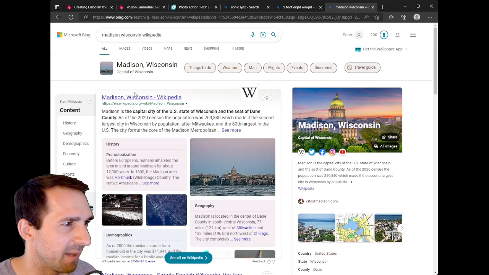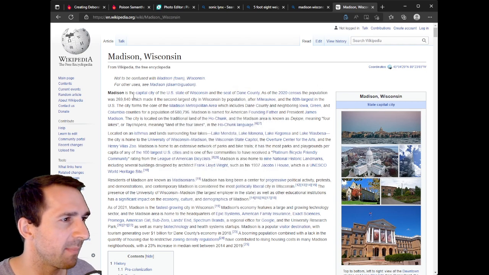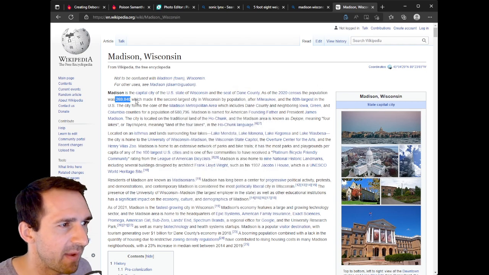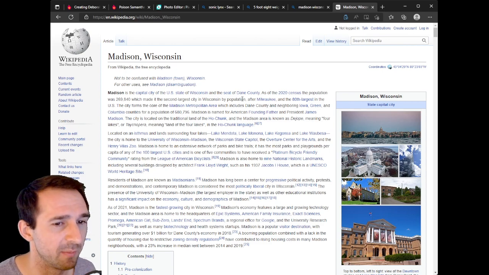Madison, Wisconsin Wikipedia. Bam! Madison is the capital city of the U.S. state of Wisconsin and the seat of Dane County. As of the 2020 census, the population was 269,840, which made it the second largest city in Wisconsin by population after Milwaukee.